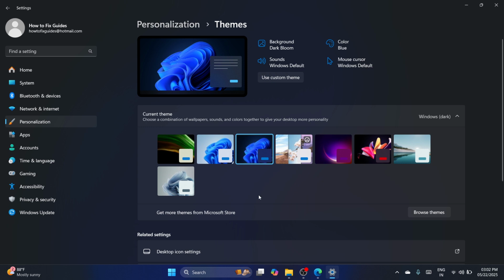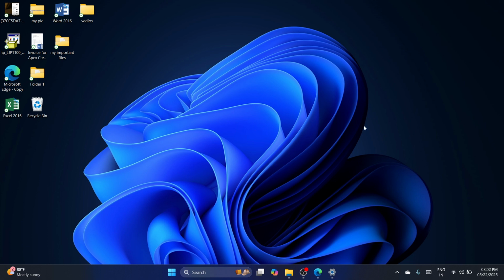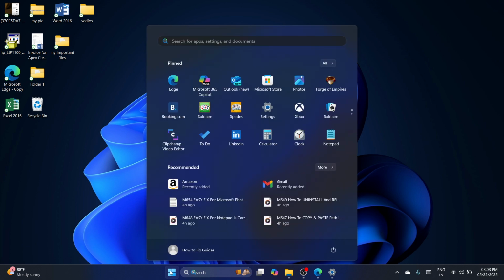So now it is being applied. As you can see, the settings turn into dark mode. And when we minimize the settings, our window has been in dark mode as well. Okay? So if you navigate to the start and click on it, you would be able to see it in a dark mode or a dark theme.